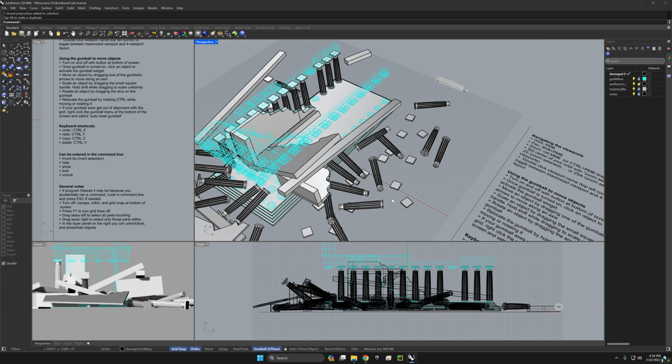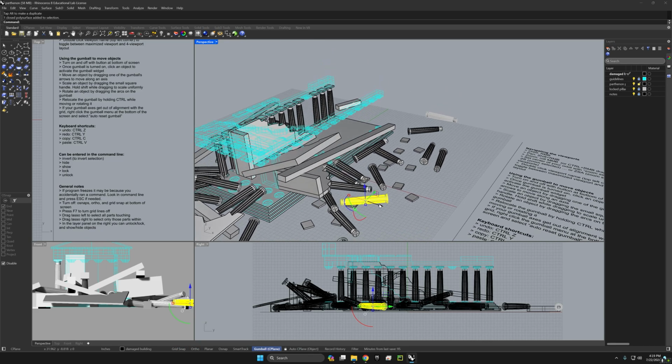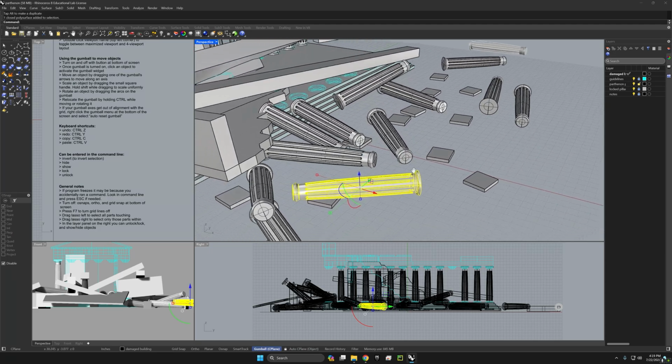The first method I'll show you for moving items in Rhino is to use the gumball. If we select an item, right now the gumball is turned on already, so that's why we see the widget come up. If you don't see the widget, it means you need to enable gumball by just clicking on this button down here. And while we're looking at the lower menu, I'll also mention that we don't need ortho and we don't need grid snap, so let's turn those off. So now the gumball is turned on.